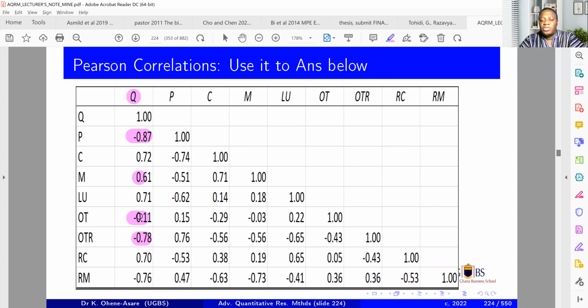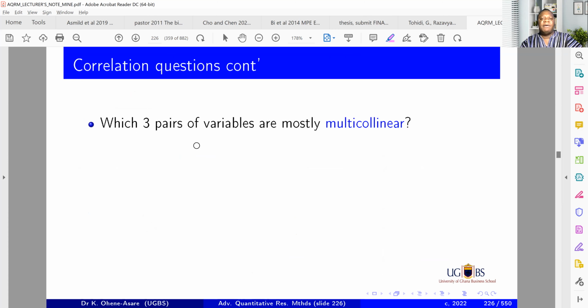So take note of this, learn these things. Let me go to the next one. You have to know these things, so you have to know them like your own name. I don't lie to you. You have to know them so well. Now, next one. I want you to tell me 3 pairs of variables that are mostly multicollinear.